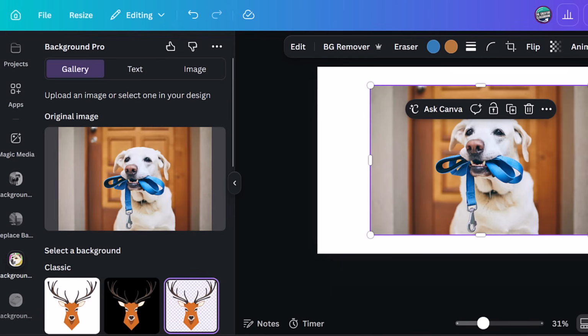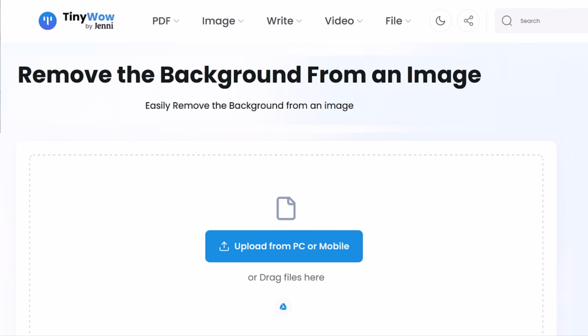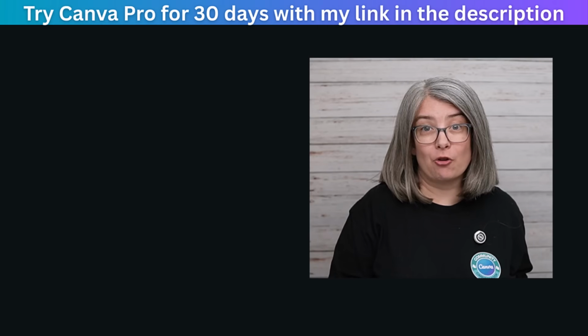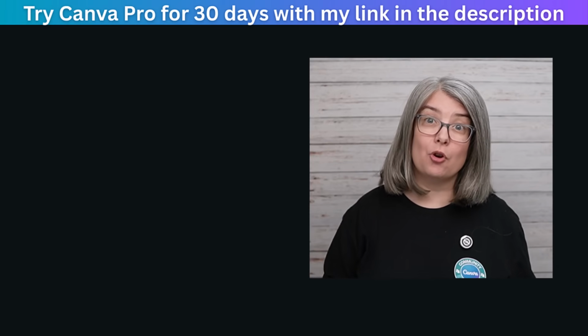Some of the apps I recommended a year ago did not perform well for me today. That's exactly why I think it's important to revisit these comparisons every so often. If you're on a tight budget, there are some great free alternatives for you to try. Inside Canva, Background Cleaner and Change Background gave me the best results. Outside Canva, Loan Tools and Tiny Wow by Jenny are also worth considering. But if you remove backgrounds on a daily basis, then it is worth it to upgrade to Canva Pro.